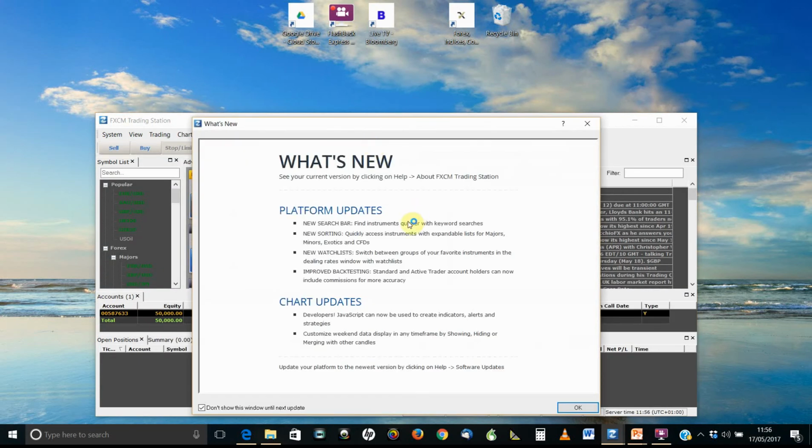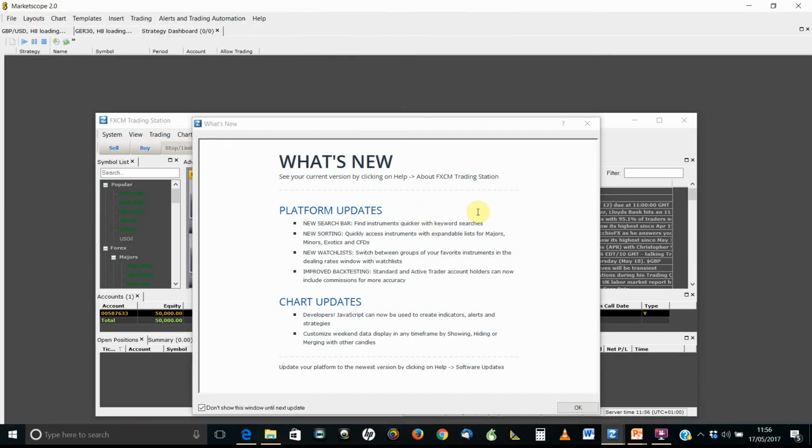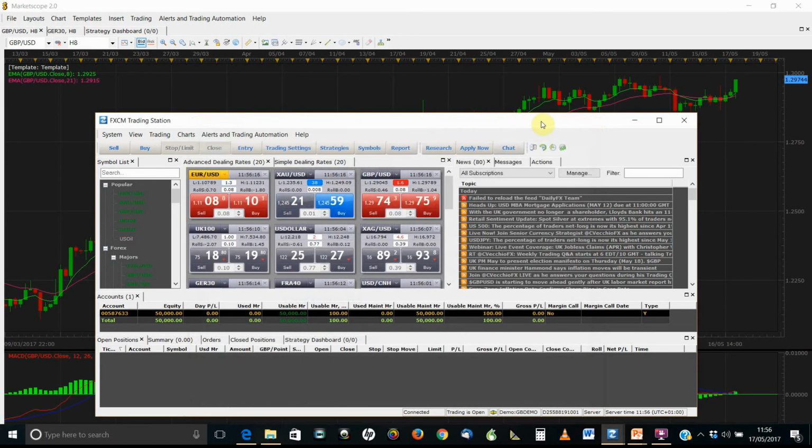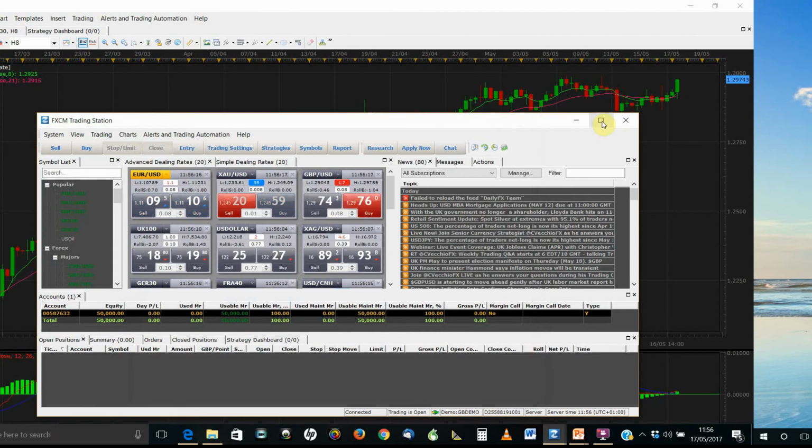So once you've logged in, you're going to get this message up here just telling you what's new about the trading station. There's been some software updates, so every time there is a software update they will give you an overview of what's changed. For now we're going to close this down. And then you've got 2 pages. So the first one we're going to look at is this one here.